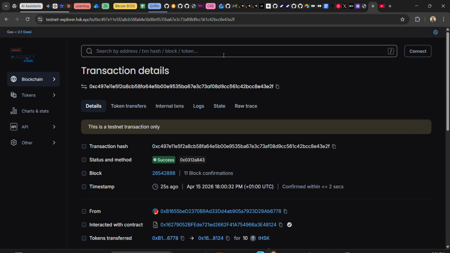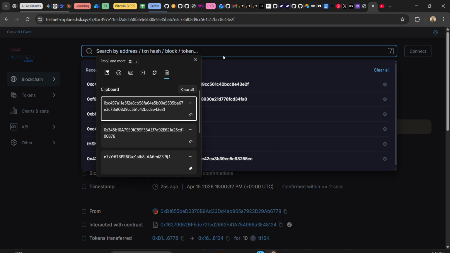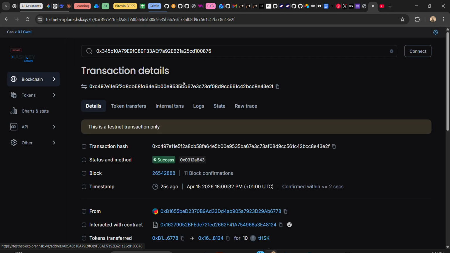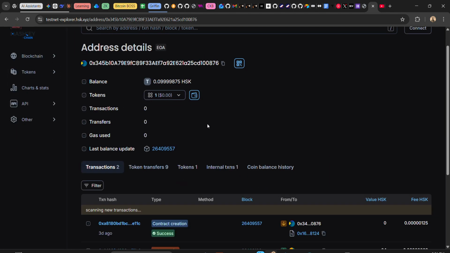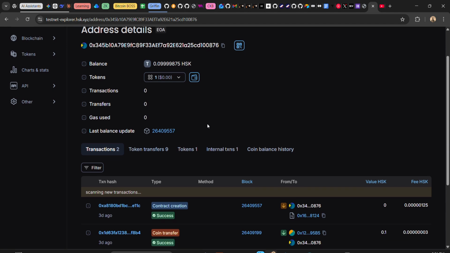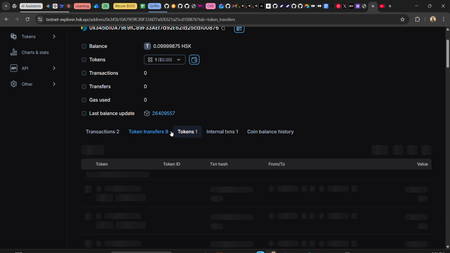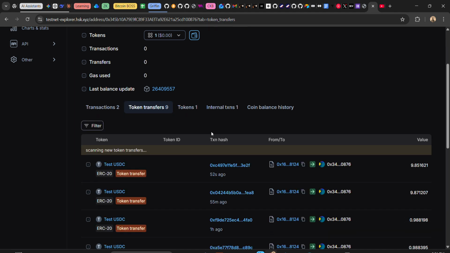And then I'm going to check recent activity on the recipient's address, and I'll check his token transfers. I can see that he has received this token a few seconds ago. That's the test USDC that was deployed. So that's what Griffin does.